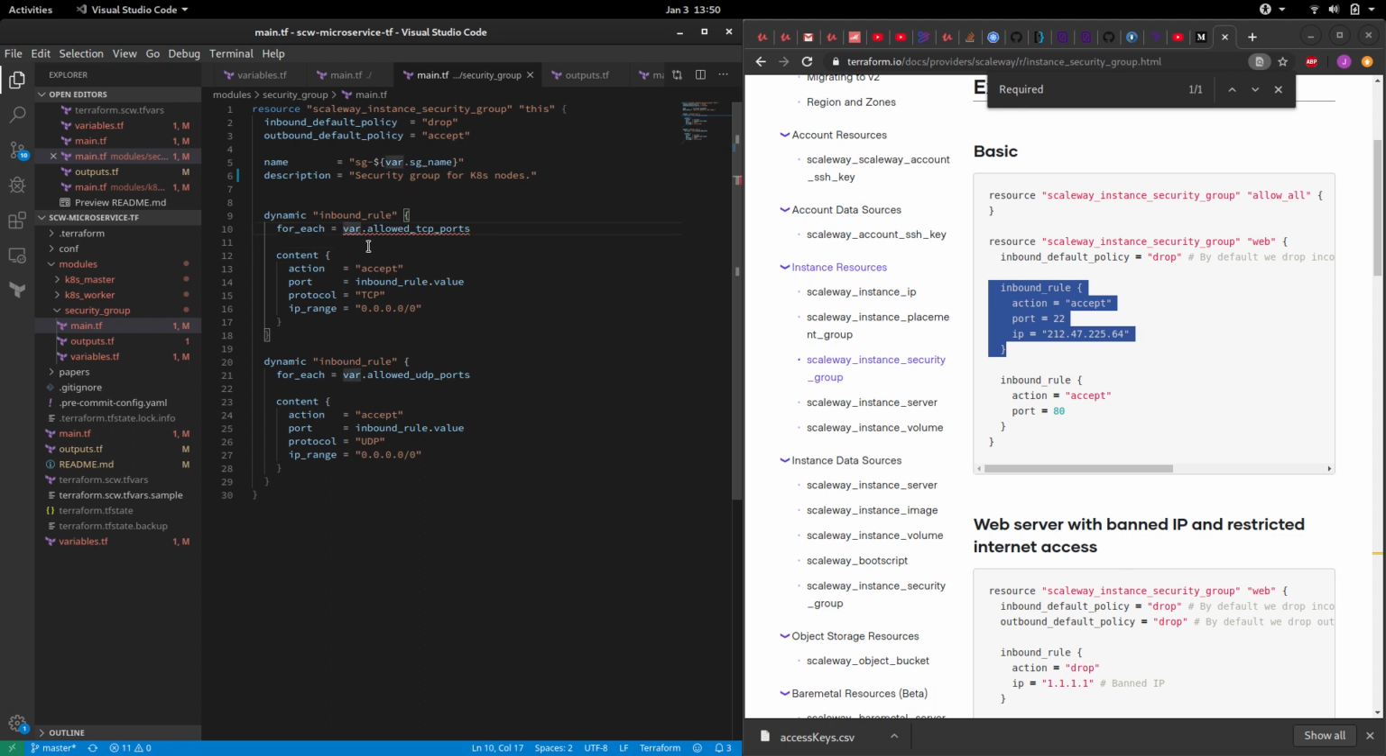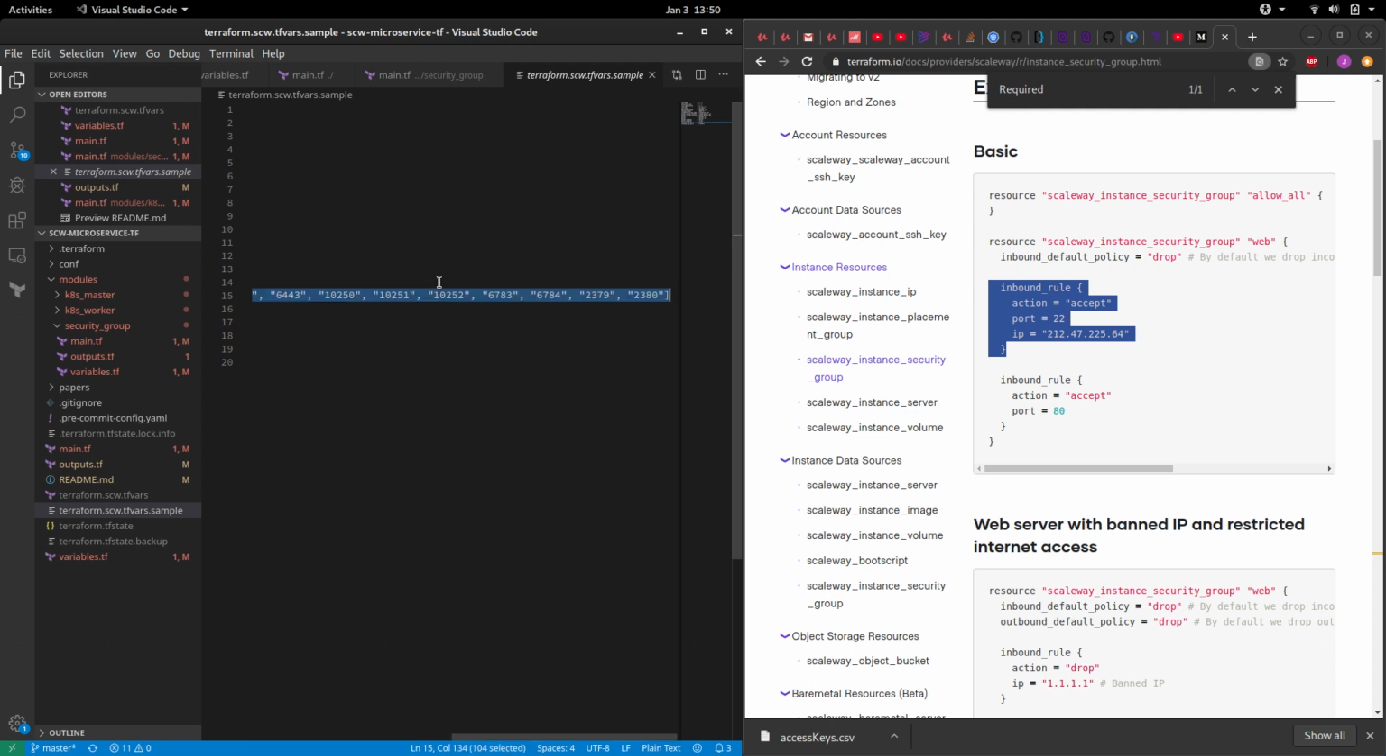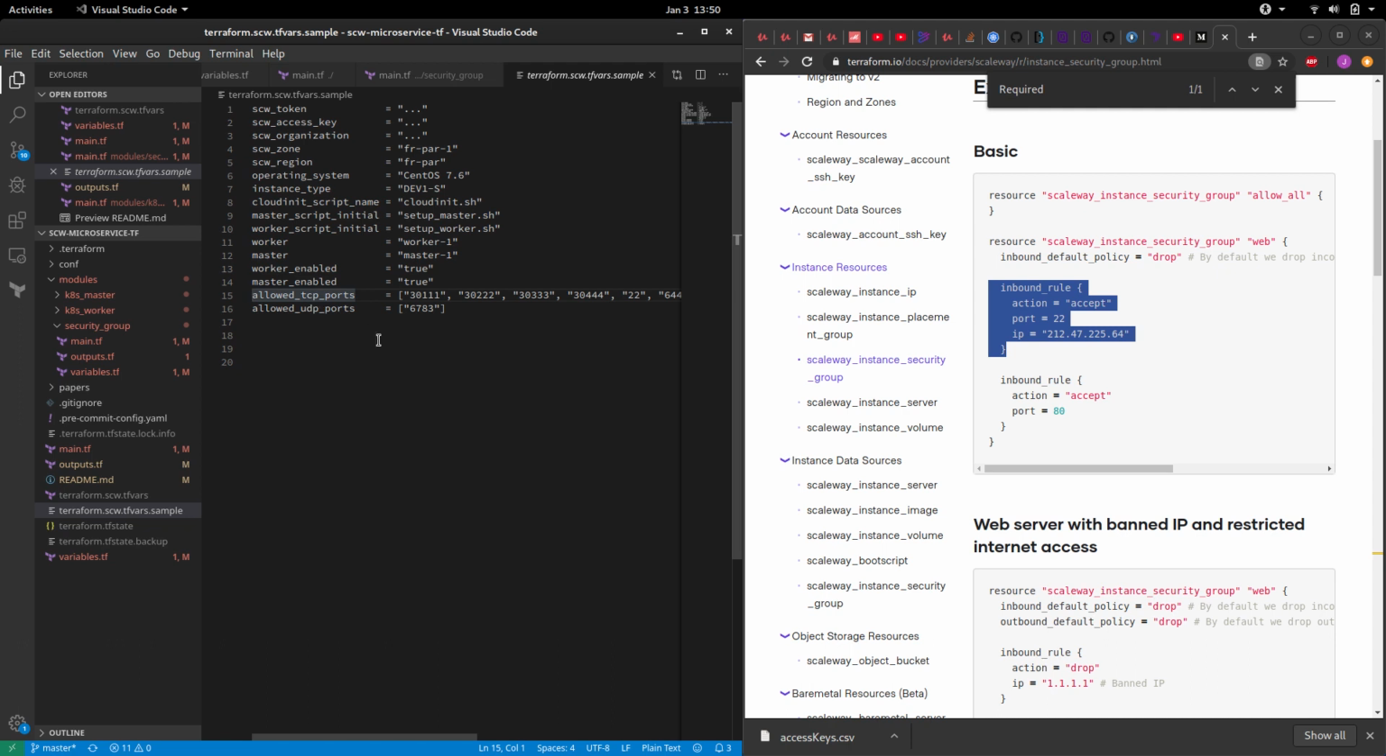If I'm gonna check which ports are allowed TCP ports, I can click at this sample file, and allowed TCP ports is this list of the ports. So these ports are necessary when you want to allow the communication within Kubernetes. And I also have one UDP port. So that's why I got two groups of the ports.